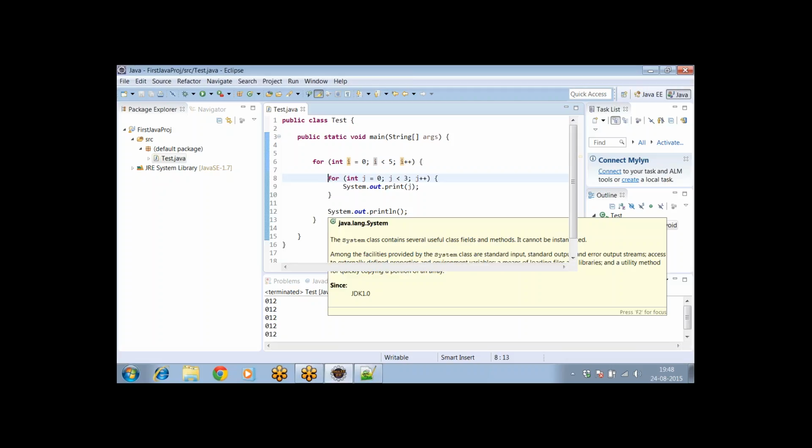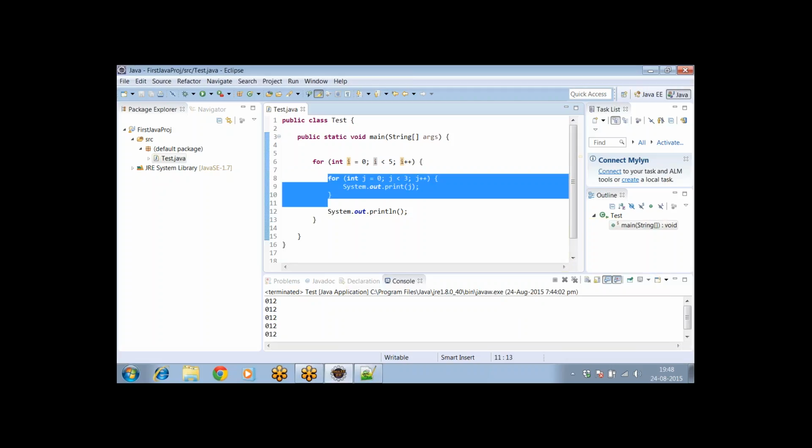The control enters the loop. And again, you see this inner loop executes the same way as it did earlier. So the j value is initialized to 0. The condition checking is done. And you see it prints the j values 0, 1, 2.